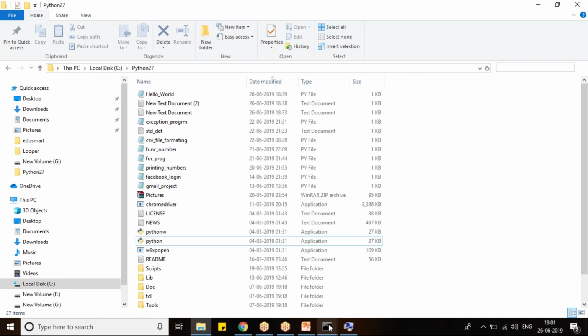Okay, does anyone have any doubts? Ubuntu doesn't need all these things. Don't worry, guys.